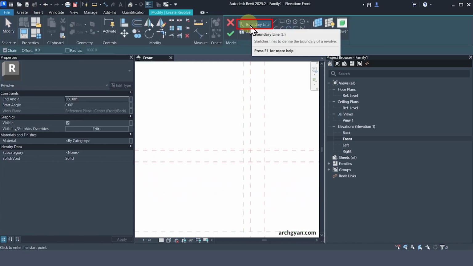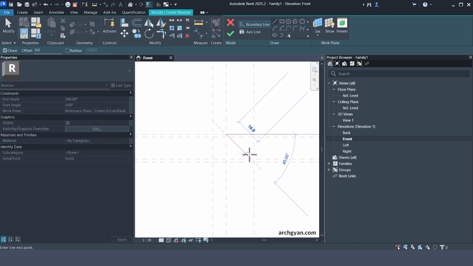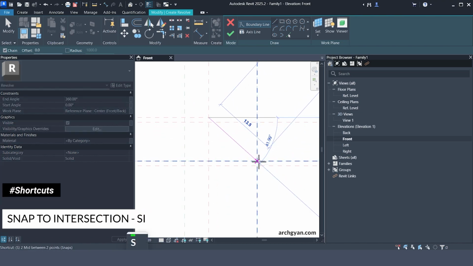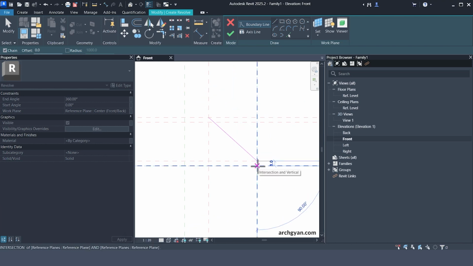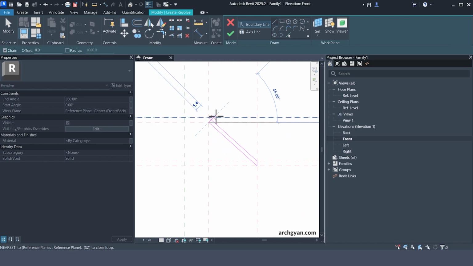The first set of lines is the boundary line, or the lines you want to revolve around an axis. So let's start our lines from here and go all the way till here. You can also tap SI, which is the shortcut to find this intersection. And then I'm going to go till this point, go back on top and finish here.